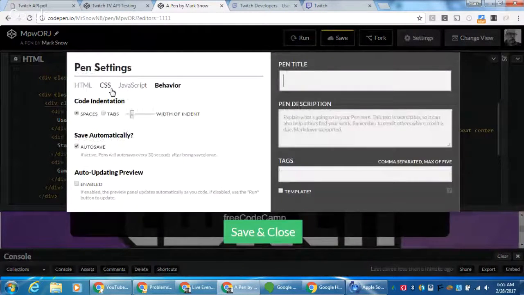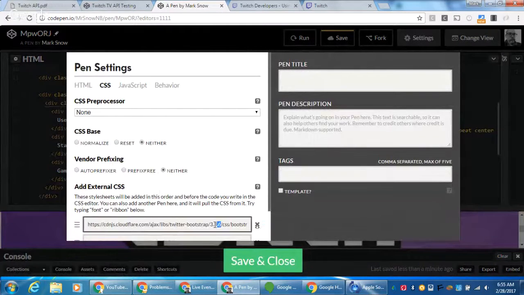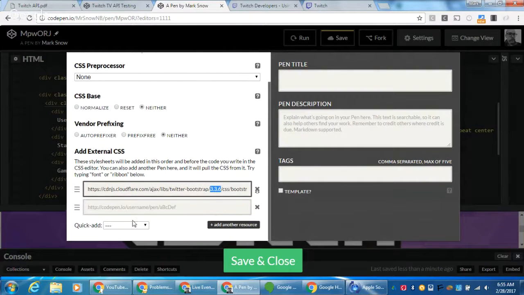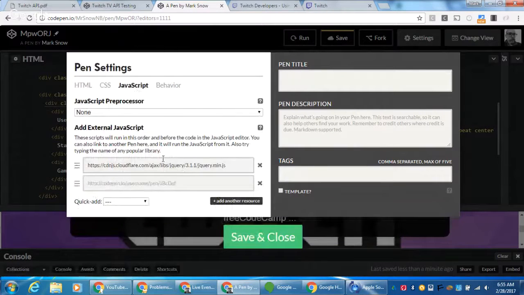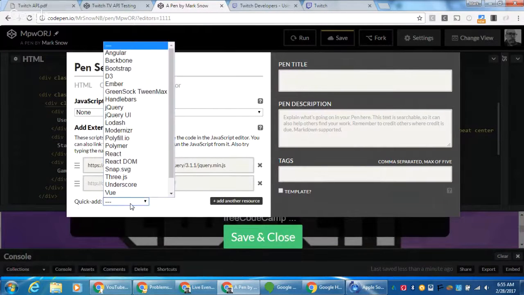So let's make sure we're in CSS, Bootstrap, and make sure you have Bootstrap 3.3.6. This was the last one that I know works outside of the alpha or beta we're in right now, as I'm making this video. So you want to make sure you bring in Bootstrap, and when you quick add it here, it brings in the latest one, not necessarily the one that is working. So we want to overwrite this. In the JavaScript, we're going to be using jQuery, so you can quick add jQuery.